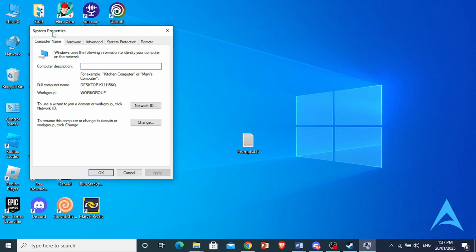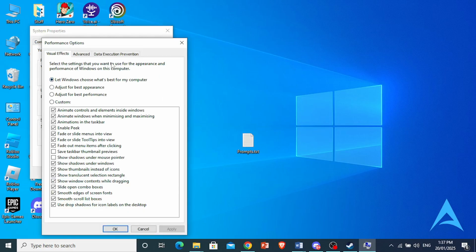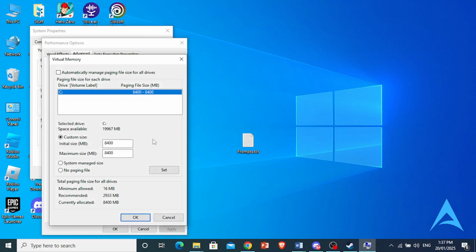So go to System Properties, click on Advanced. Right here under Performance, you'll see this virtual memory setting. So come here, click on Settings, click on Advanced. Here under Virtual Memory, click on Change, and set the virtual memory to at least 1.5 times your actual RAM, or at the maximum 3 times your RAM.